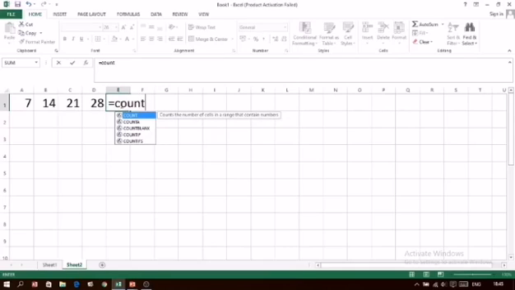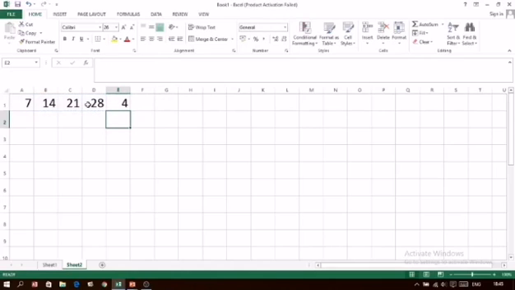After writing count, bracket sign means for which cells you are counting the values. I want to count the values of these cells. So I have selected it, press the enter key, and now you can see the answer is coming as 4, because I have entered numeric values in 4 cells.